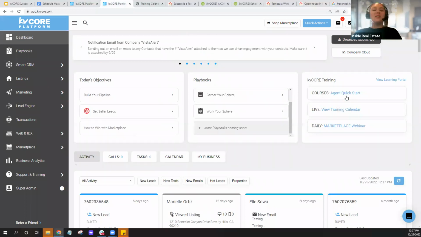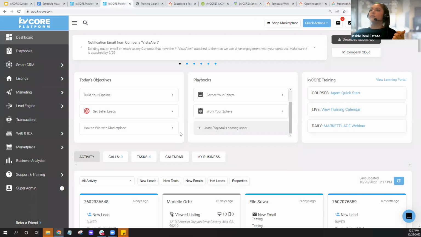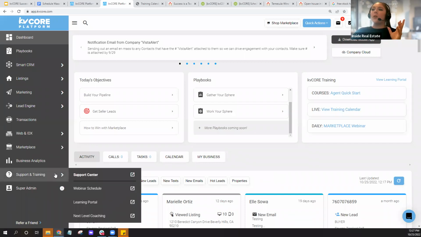For more resources, if you want to know more about landing and squeeze pages, I always recommend, if you're new to KV Core, checking out the Agent Quick Start. It talks about all sorts of different training aspects of KV Core. Additionally, if you want to know just about landing and squeeze pages, we've got support articles about it. I'll try to pop some in the chat at the end. Support articles you can find through the Support Center, just so you are aware. You just click on Support Center, type in landing page, and you'll find a very thorough article about it.